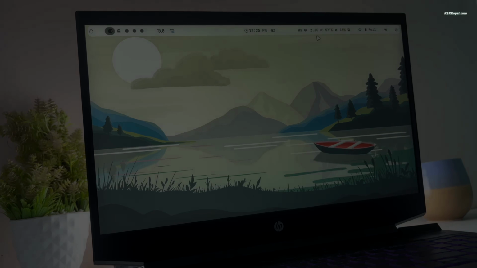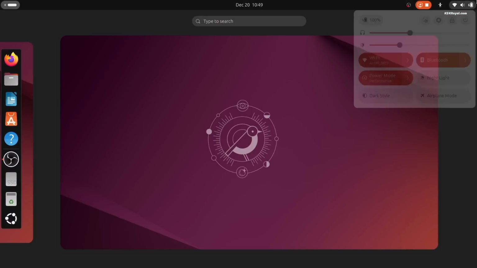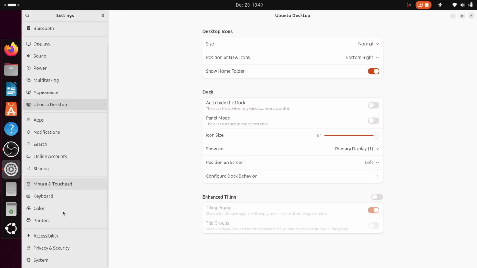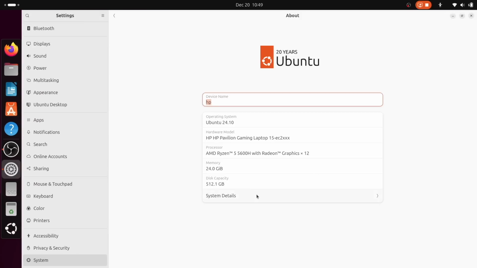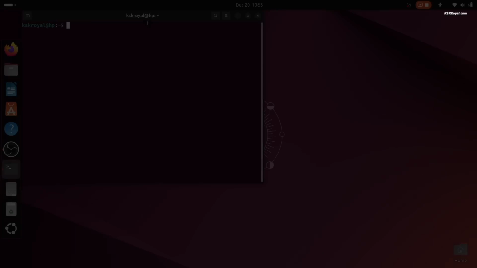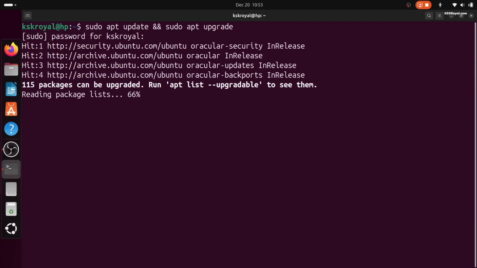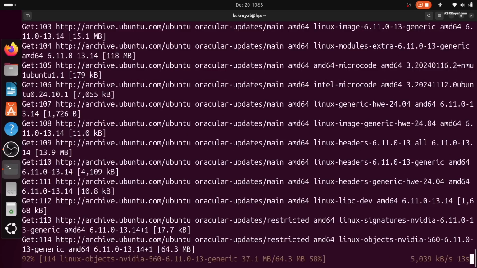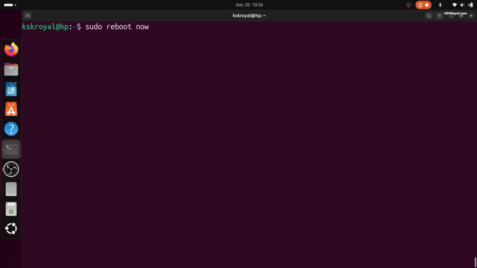First, ensure you have a fresh copy of the latest Ubuntu 24.10 installed on your PC or laptop. Before setting up Hyprland on Ubuntu, make sure you have at least 10 GB of free space available on your system. Then open the terminal and update your system by running this command. Once it's done, reboot your system.